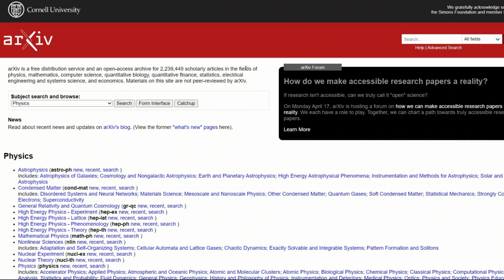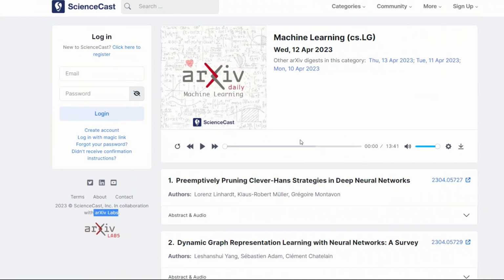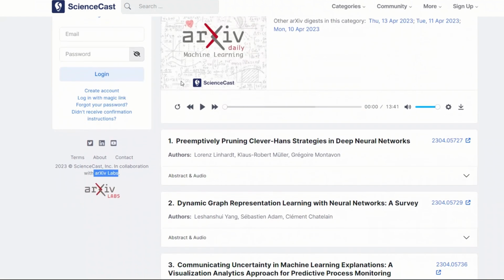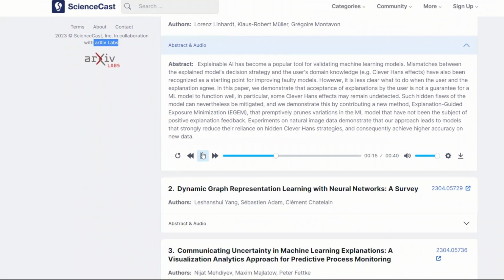So if you are not familiar with arXiv.org, it's a free distribution service and open source archive for the latest research in the field of physics, mathematics, computer science, and machine learning, etc. Researchers post their latest papers free of cost on this platform. But now with this new tool, they turned it into a podcast. So rather than reading a paper, now you can actually listen to it as a summary. And so let me just play one paper. This basically is going to be something like this.